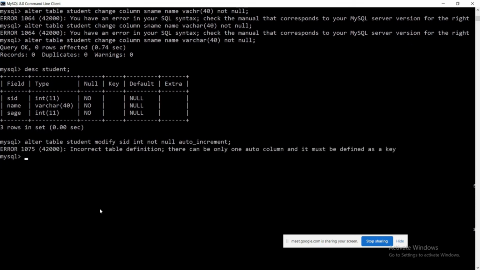Now what is happening here? It is showing some error. Incorrect table definition. There can be only one auto column, and it must be defined as a key. What is the meaning of this one? In a table, there should be only one key, but are there any keys? No keys, meaning that that is not our error. What is the problem?